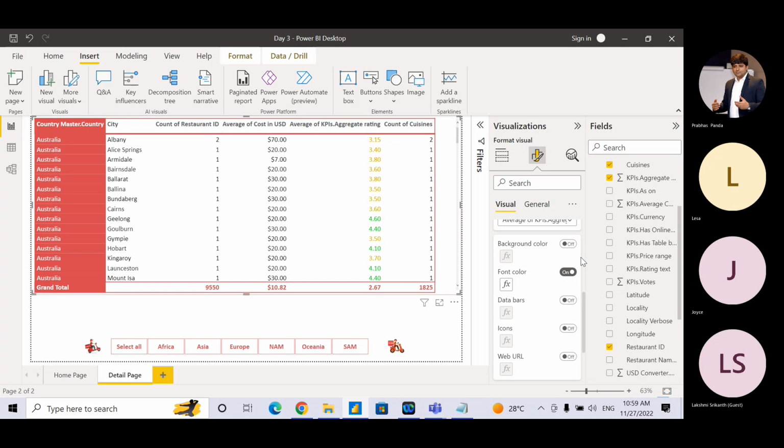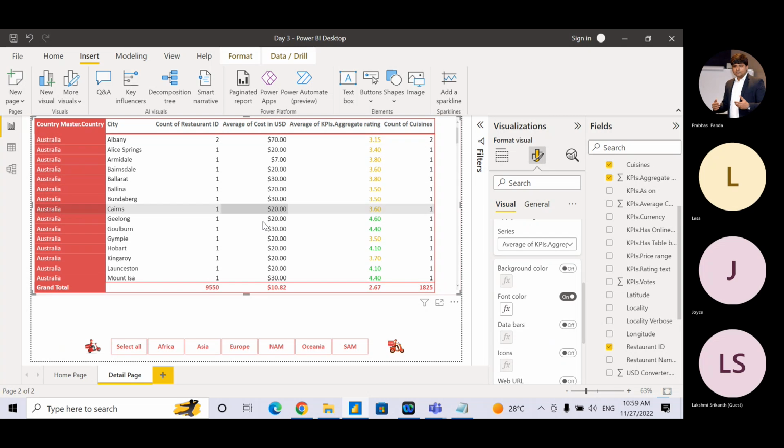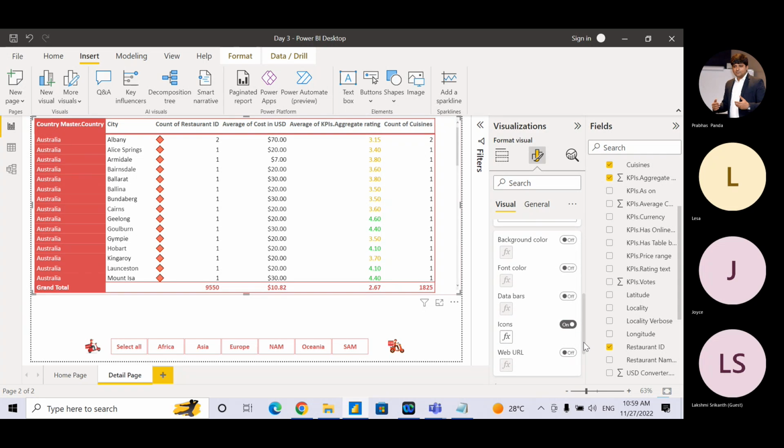So for that, I'm still going to rely on the count of the restaurant ID. I'm going to select the count of the restaurant ID column under the series. And this time I'm going to put icons. Okay. I'm going to click on the icons.